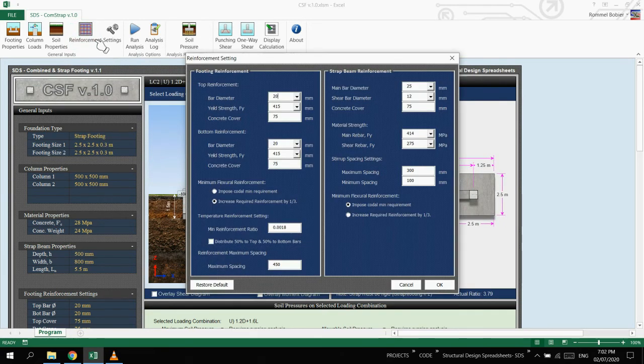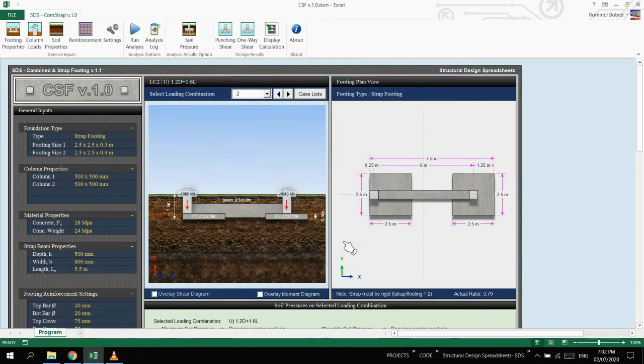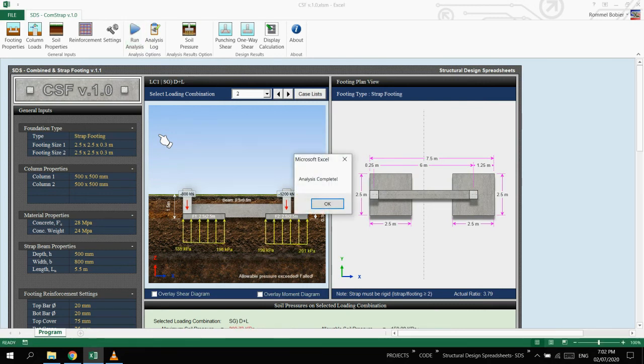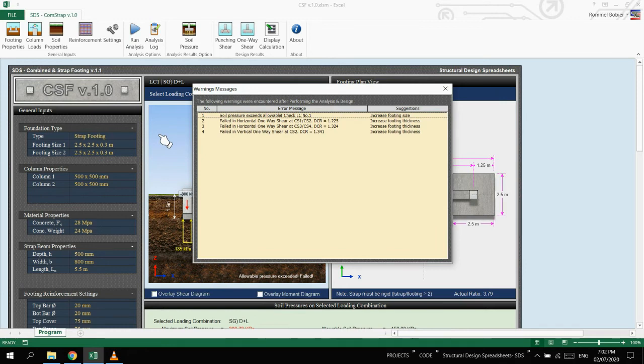Modify the strap beam reinforcement to suit your desired parameters. Now that the new footing is ready, we can perform the analysis. Warning messages popped up. The program says the allowable soil pressure is exceeded. This means we need to increase our footing size. Also, the footing fails in one-way shear. Our assumed thickness is a bit short.